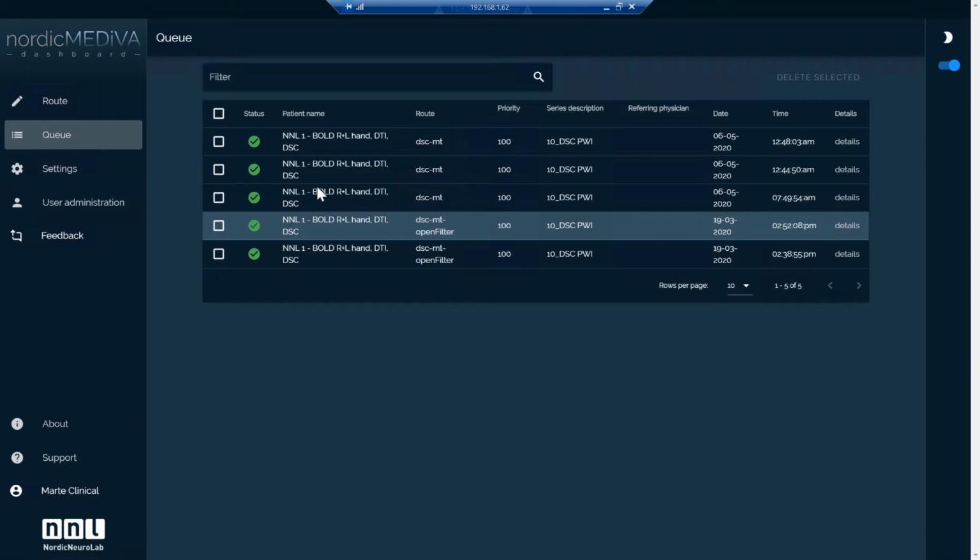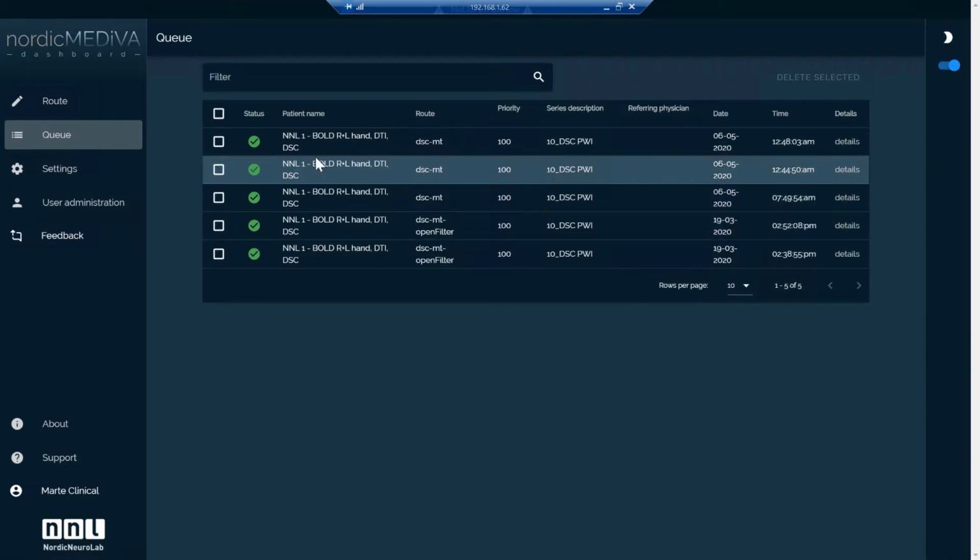So this is the nordicMEDiVA dashboard, and here we can see data that previously was analyzed by the system. And I will now show you how to send data from a remote DICOM entity. So we will use NordicEyes as a remote entity and send the data from NordicEyes into the system and then receive the results back to NordicEyes. And I will explain in other videos how the rest of this dashboard works.